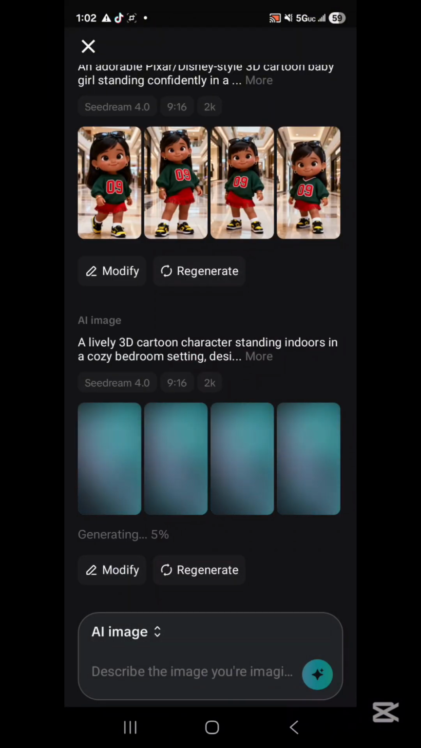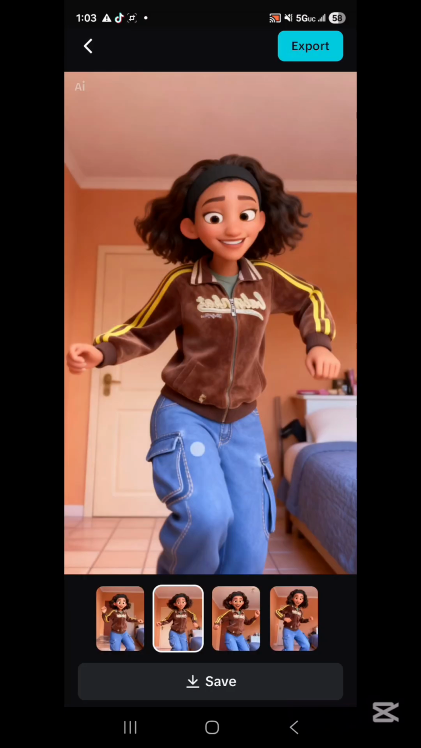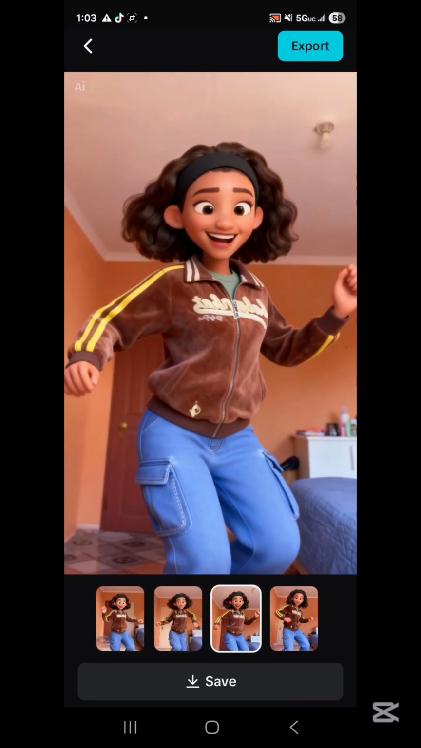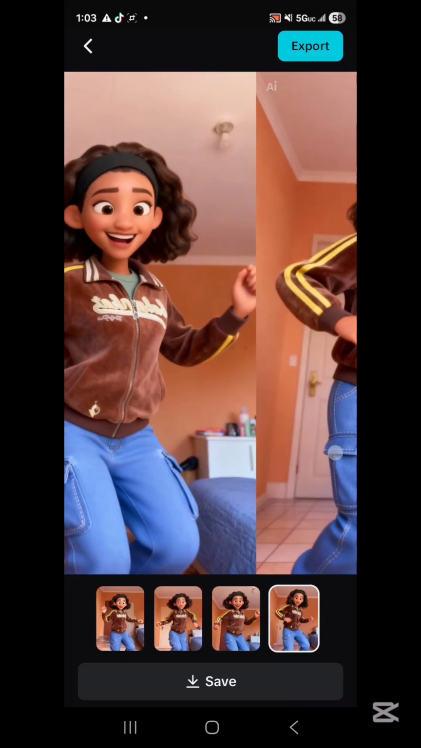The good thing about CapCut is that it gives you 4 options. That's one nice thing about CapCut generation. So you select from the 4 generated images the one you prefer. Let's wait for it to generate. You give it some time, and there we go. We have our images there. I'm going to pick the one I like.